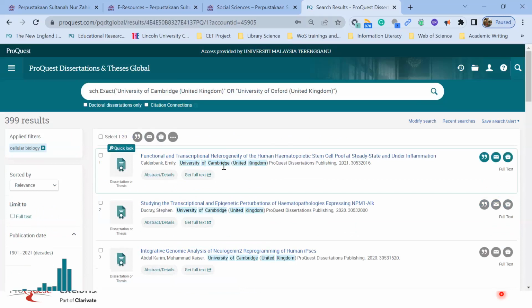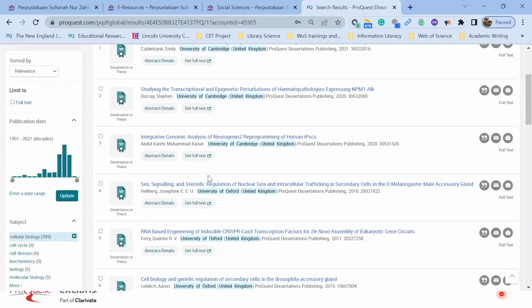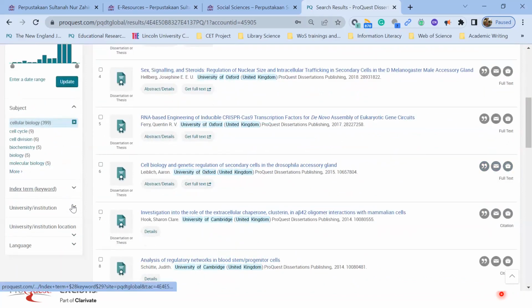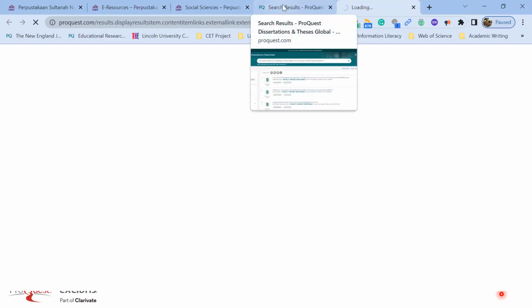So for Cambridge, what happens is if you see this "get full text", that means this will be linked outside ProQuest, linked to their internal repository. So you can go directly to the internal repository to access that particular content. So where is this collection from? We know that we already specified Cambridge as well as Oxford. So if you want to see Cambridge itself, also the same, it has been linked to their internal repository. So you can go directly to their internal repository to download the content. Okay, so let it download.